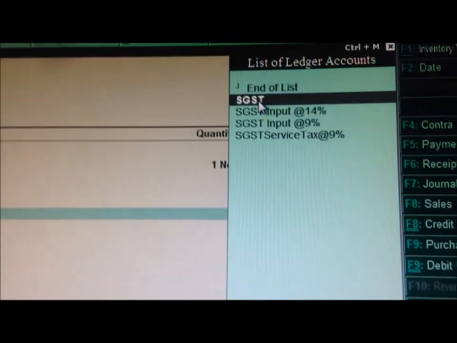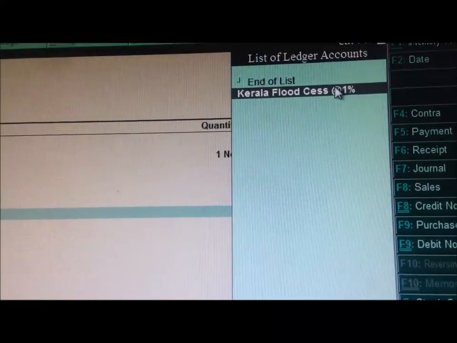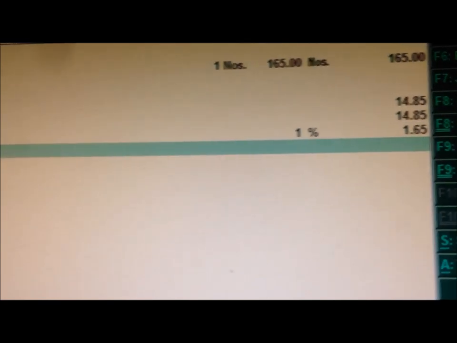And go forward. CGST, that only came. SGST also selected, that also came. And after that, cess for Kerala Flood selected from the list. Now this time it appeared, 1,000. Like this.